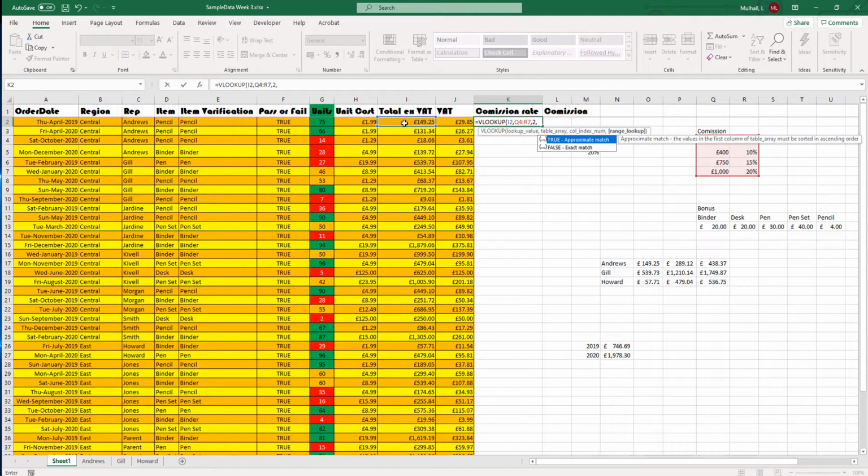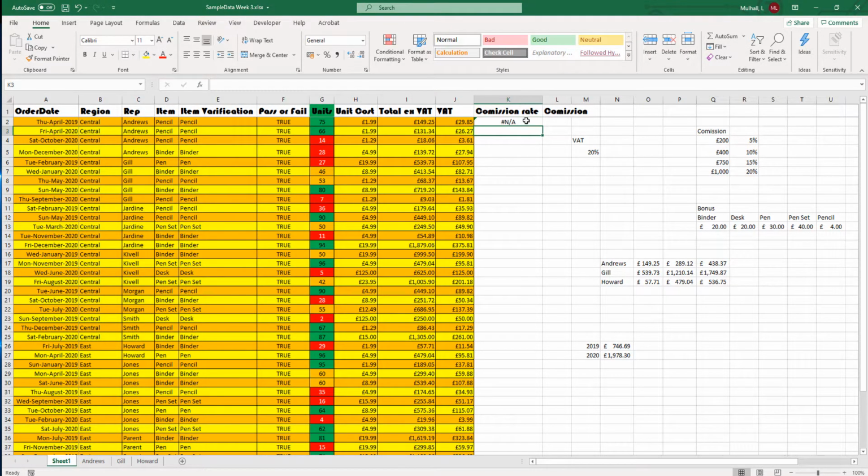So on this one, 149.95, that isn't in this table. So because it's not in this table, it won't be able to find it. So therefore, it'll return an error. If we do an approximate match, it's going to try and find the closest number to that point. So we're going to use a true one this time and press return. So when we do that, we get an NA.